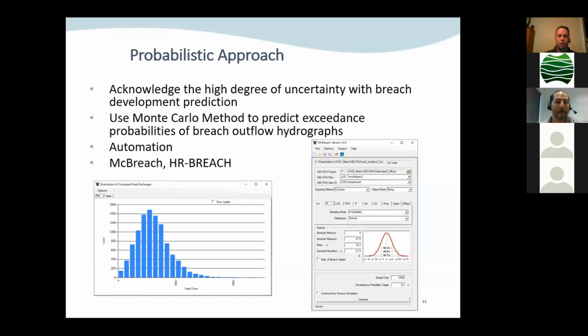Finally, I want to touch on probabilistic dam breach modeling. This acknowledges the extreme uncertainty in dam breach parameters and in determining or coming up with a breach size, shape, and formation time. We really don't know what it is, but we can have a pretty good idea of ranges. And so I like to just introduce this briefly as a concept.